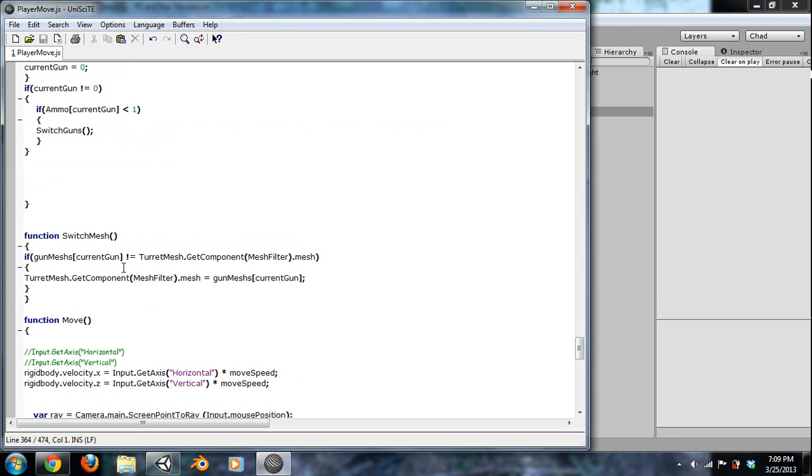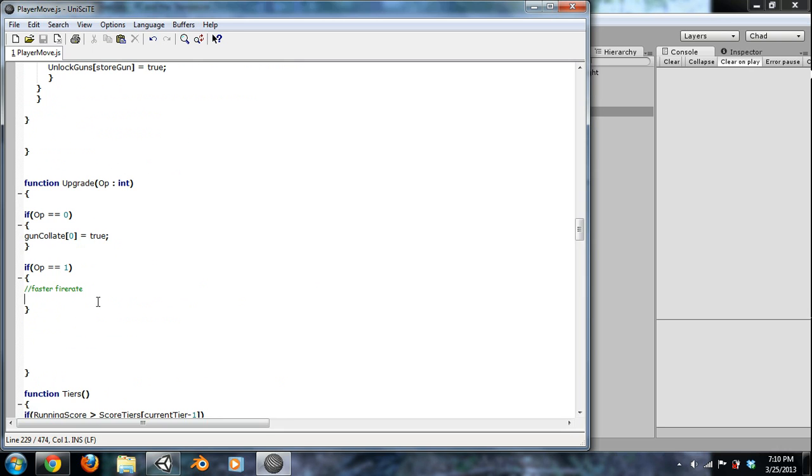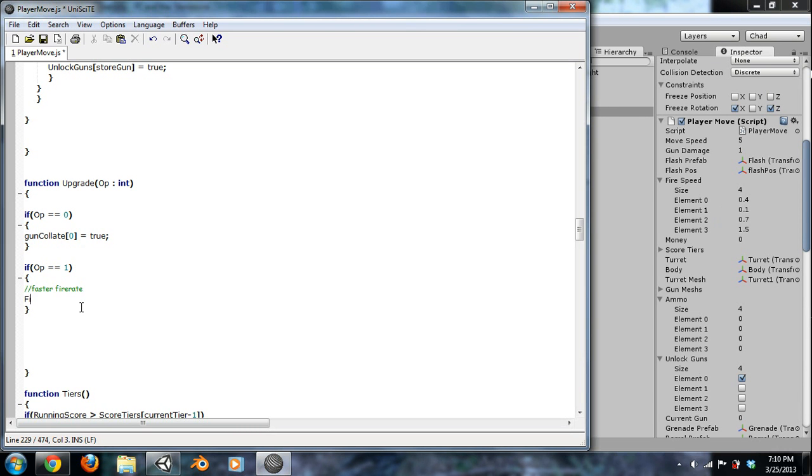So now let's go back to our upgrade. We're doing a faster fire rate. So as you can see, our fire speed. So we can just do fire speed. Maybe it's fire speed. Yep. Fire speed for our first gun is going to equal... Right now we have 0.4. Let's just change that to say like 0.2. To start off with, and then we can go from there.